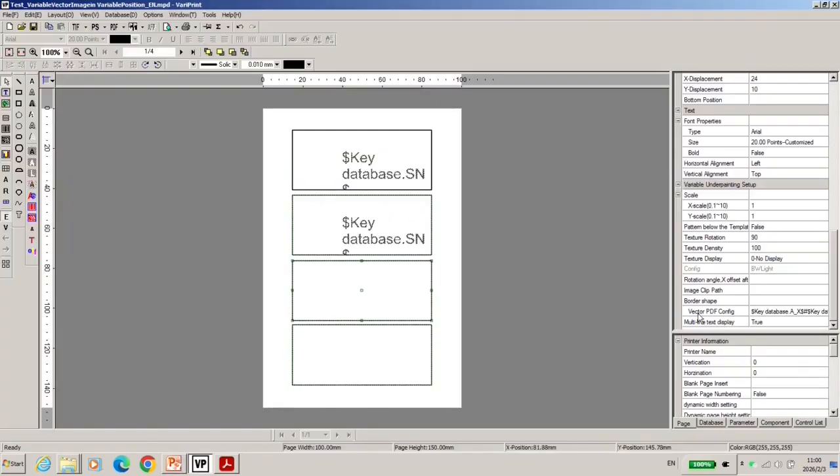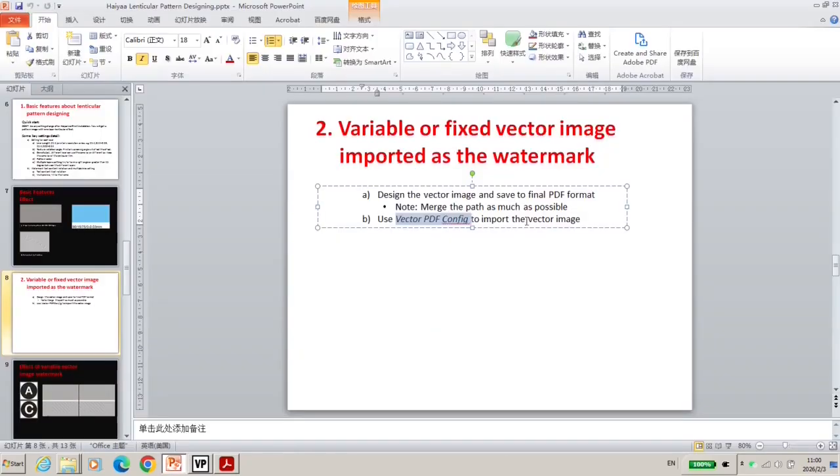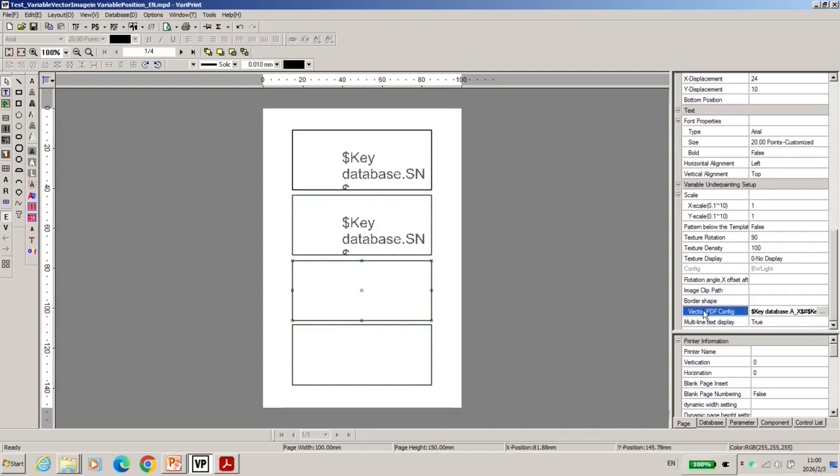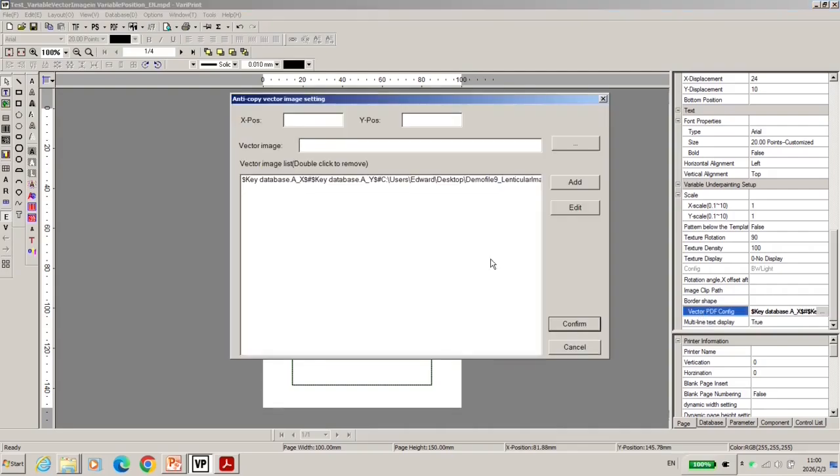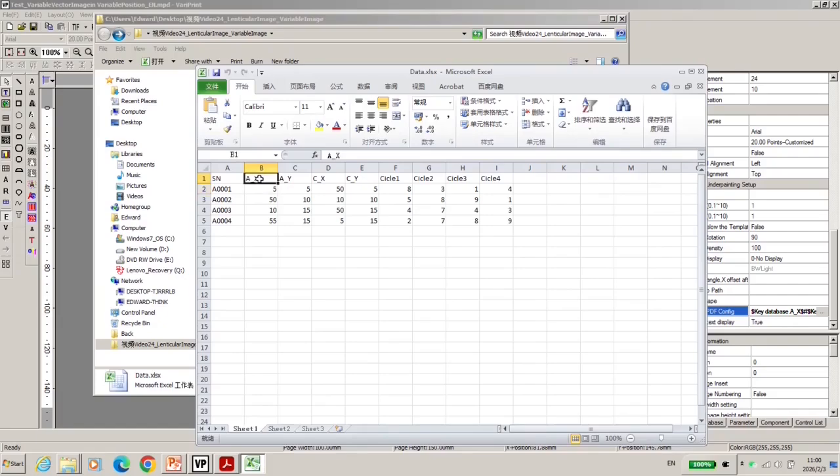Then, use the vector PDF configure to import this one. We choose this one and click here. I make it ready so you can input the variable data. Here is the A vector image, the X coordinate here. This A image, this C image, A image, the X coordinate and Y coordinate.